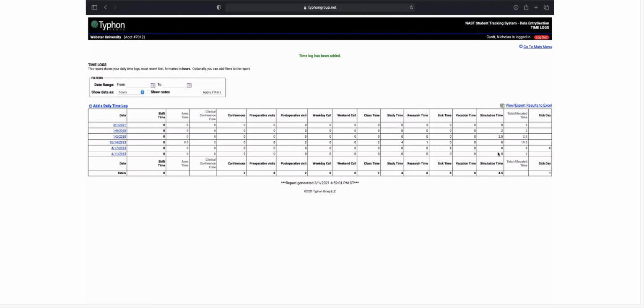Again, these are not things that are required. These are not things that go towards the NCE. This is literally just for your convenience. And so notice how it added the one that I put in today. It says we did 5 hours. You can keep track of your call time if you really wanted to. Say I did this many hours of call. You could also keep track of your conferences. Now, let's see, post-operative visits, pre-operative visits, conferences, good.